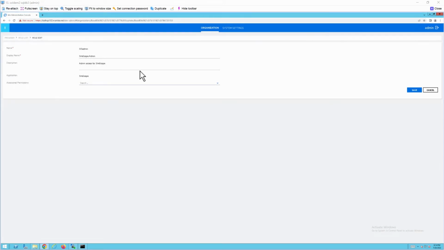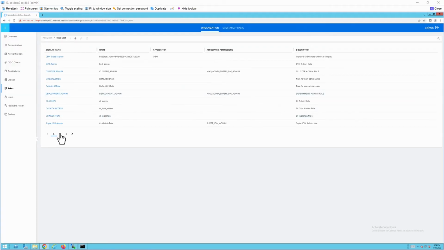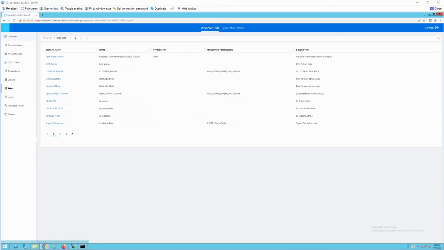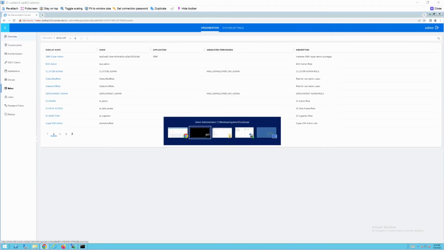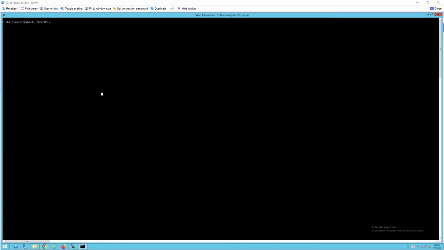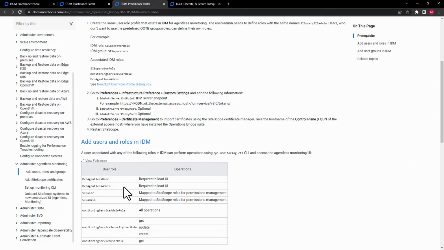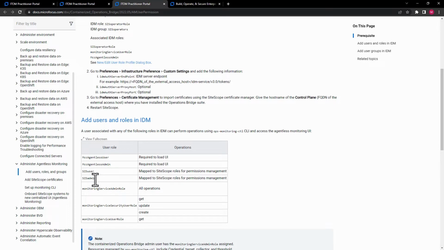This is just a SiteScope role name, and the next one is the SiteScope user, which is the user access for SiteScope. So what does our documentation say? Add users and roles in IDM. In IDM, we usually get this out of the box. So these are the user roles that we should be using.